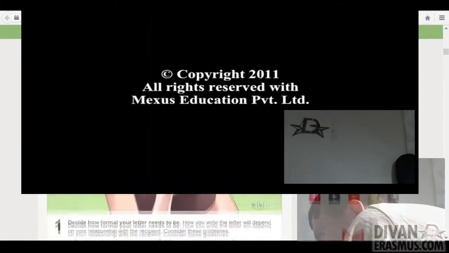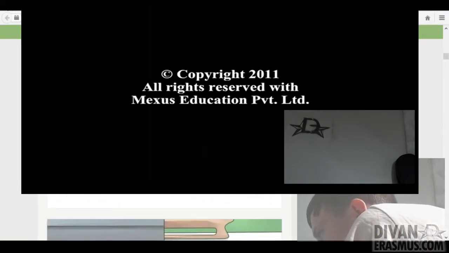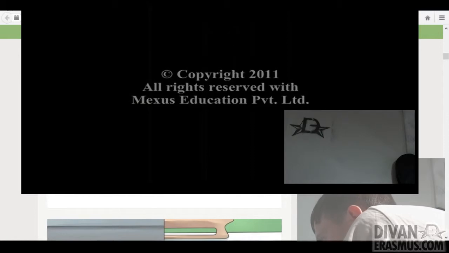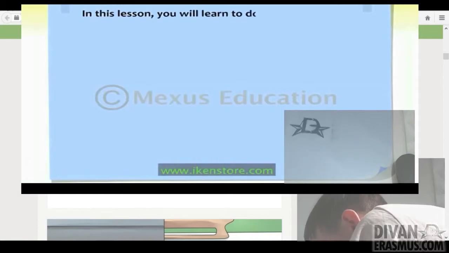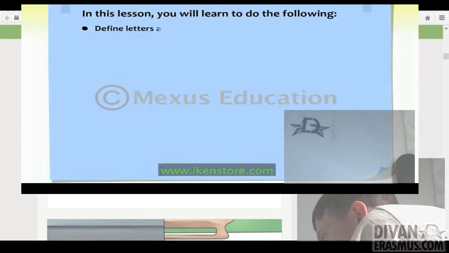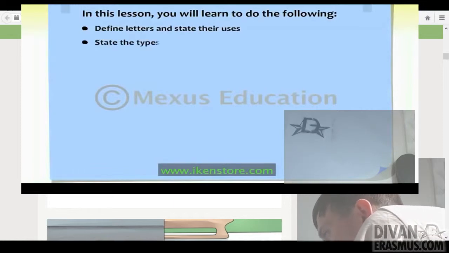So first thing on how to write a letter is decide on how formal your letter needs to be. How you write the letter will depend on the relationship with the recipient. Consider these guidelines. If you're writing to a government official, prospective employer, dignitary, academic official, or anyone else with whom you hope to have a professional relationship, the letter should be very formal. If you are writing to your current employer, a co-worker you don't see socially, a distant or elder relative, or someone you don't know very well, the letter should probably be semi-formal.